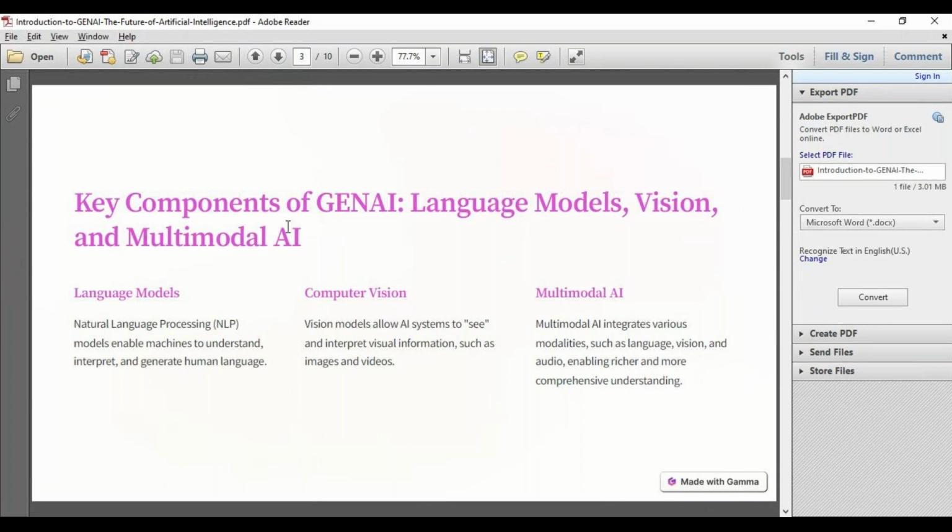So you can see here the key components of Gen AI. Maybe you have heard of language models and computer vision models. Computer vision models, as I told you. Midjourney is one of the applications, or else Pictory AI. Some applications generate based on text; they generate videos also.